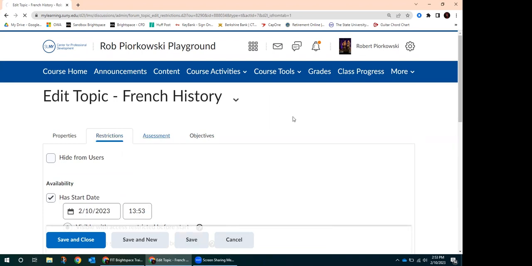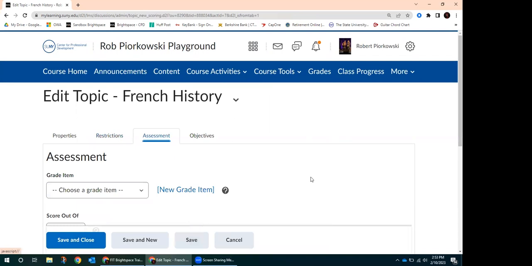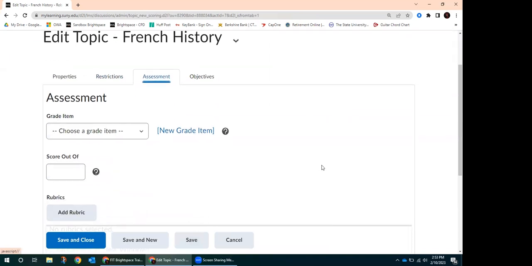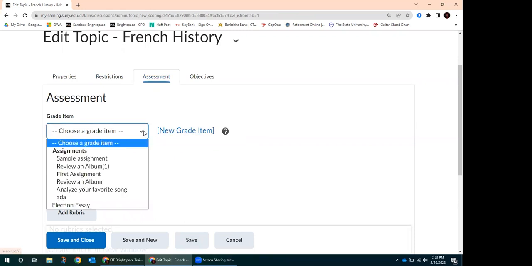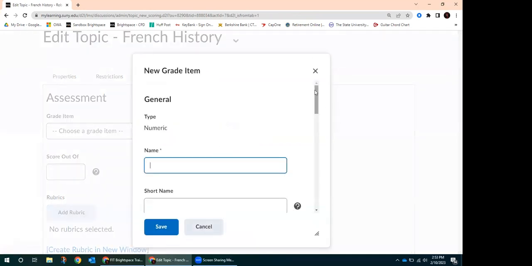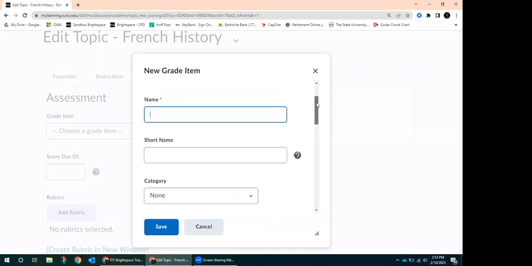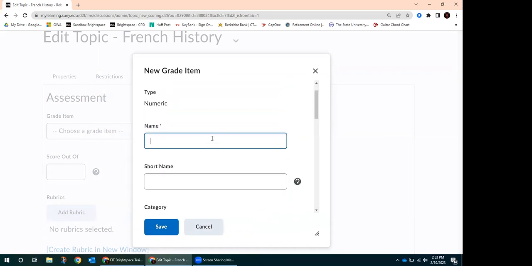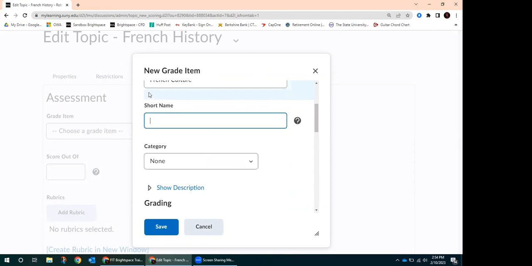And then on the assessment of this discussion topic, this is where I connect it to the gradebook as a grade item. I am going to click on new grade item because I'm creating this brand new. And for some reason, it does not pull in the title, and I'd love to talk about that with Brightspace or put that on Tammy's spreadsheet. I can choose a short name.